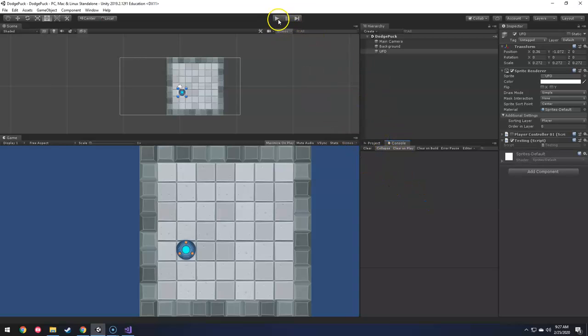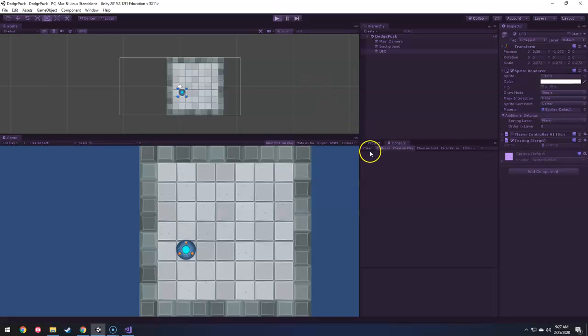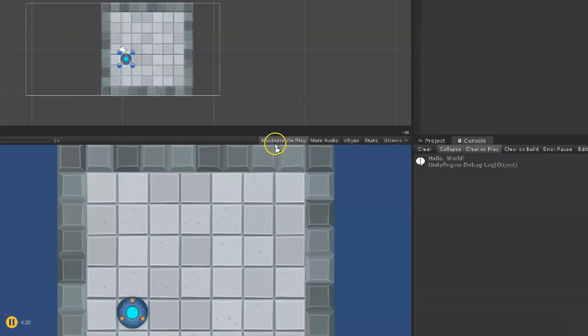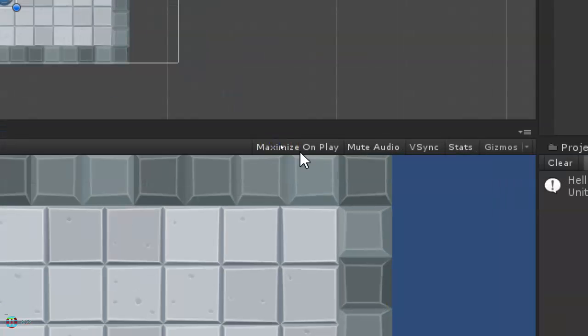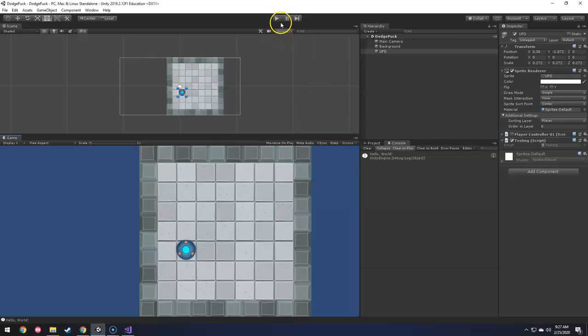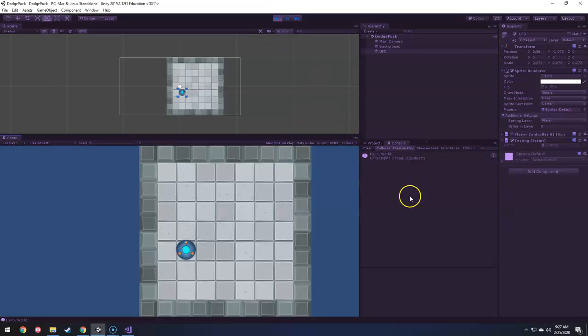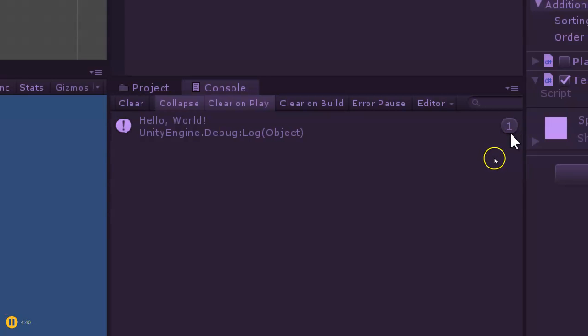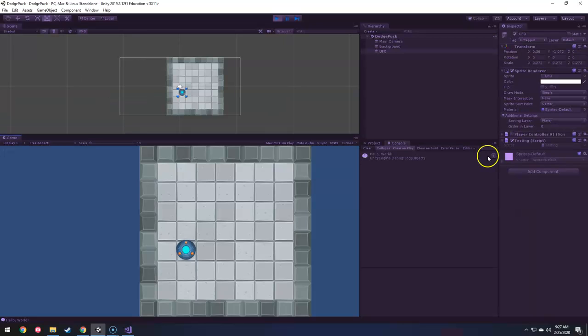So that way I can see messages to myself when I hit play. So once you have the console up, hit play. Oops, I'm in full screen mode. I don't want maximize on play running, so if you have maximize on play, make sure you turn that off or else you can't see the console. And there it ran. In my console it says, hello world, and it says that came from the Unity engine debug log from the object. And it ran one time. Everybody have hello world? Seems to work.